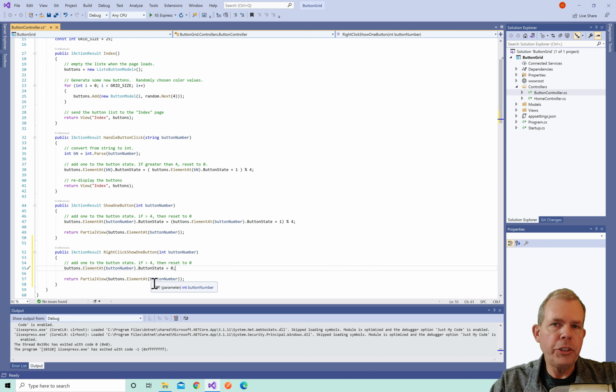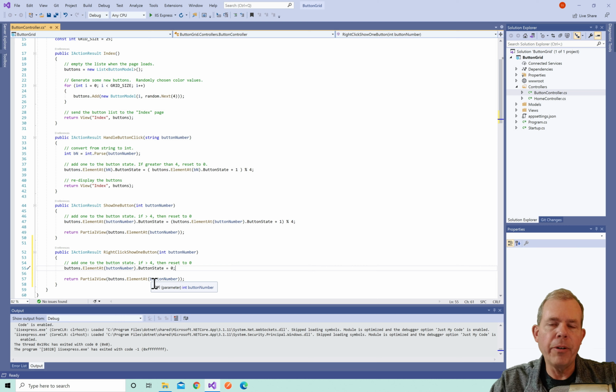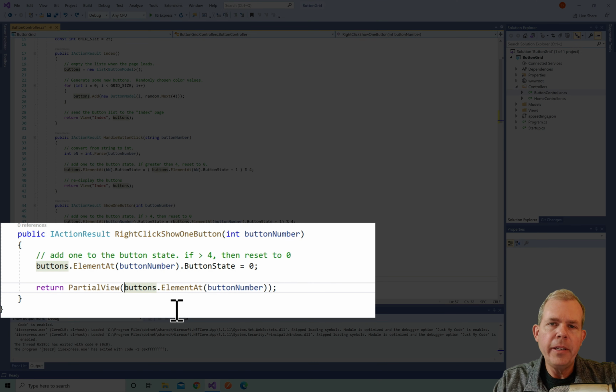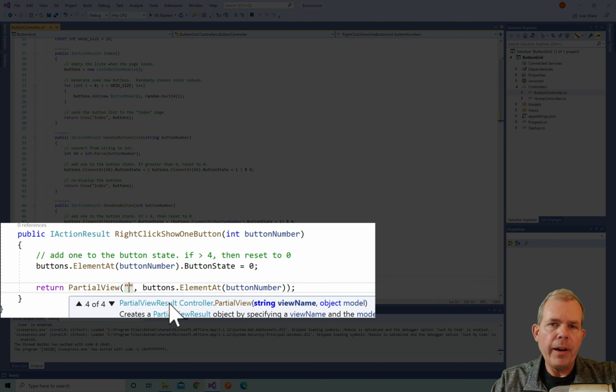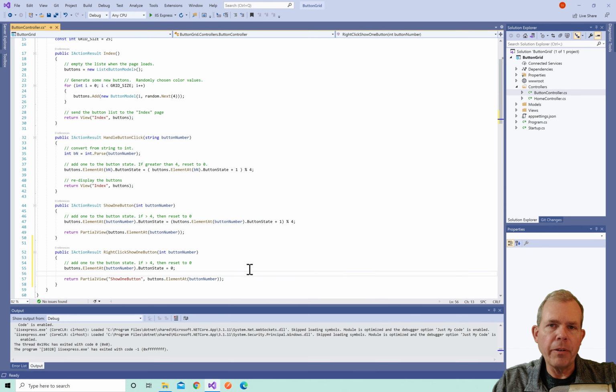Now I'm going to just change the behavior so that the state of the button is set to zero. Now that's just an arbitrary thing. I could have set it to 5, or I could have set it to -1. However your logic of your game is designed is what you would put in here. So I'm just going to say set to 0. That's easy. So then the last thing that this controller needs to do is tell it which view to display. Now I'm going to use the exact same view that we had before, which is called show one button. But I have to put a specific default string name in here, or override the default string name, and that way it gets the correct one.